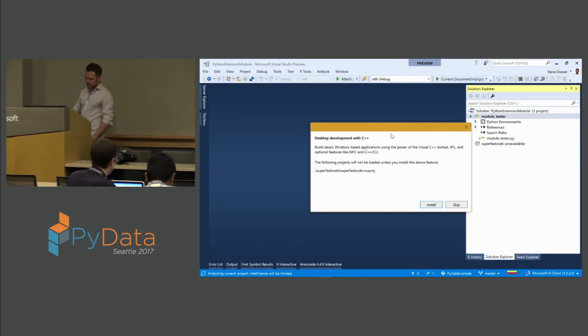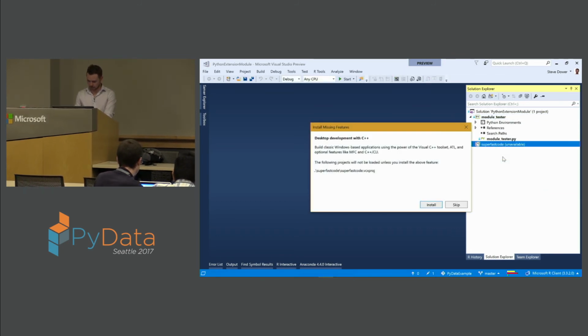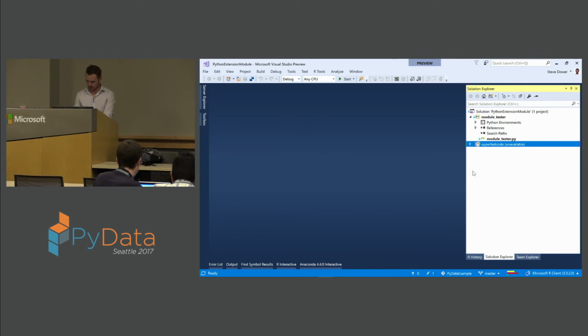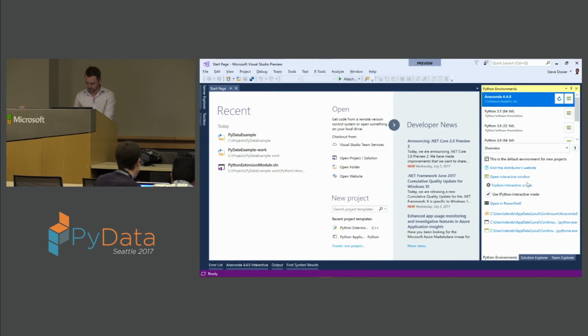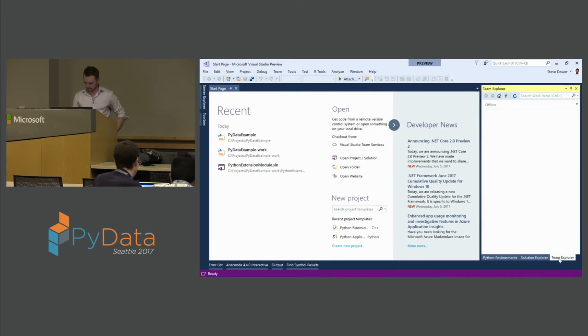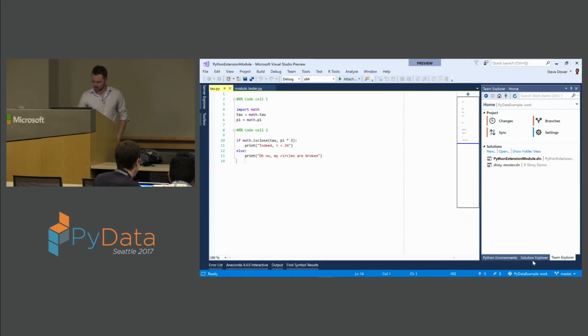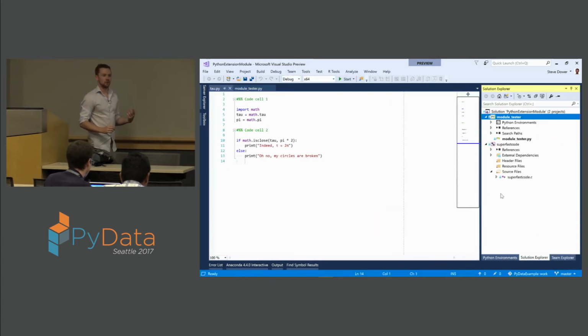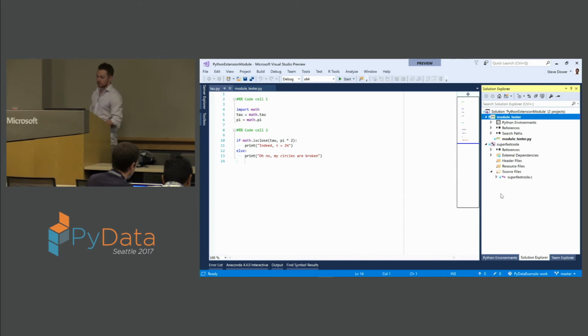Oh, what? This is what you will see if you have not installed the right components. Well, that didn't happen half an hour ago. Let's try that again. So that dialog that you saw before is when you don't have the right components installed. I can't explain why it just popped up then, but we're in now.